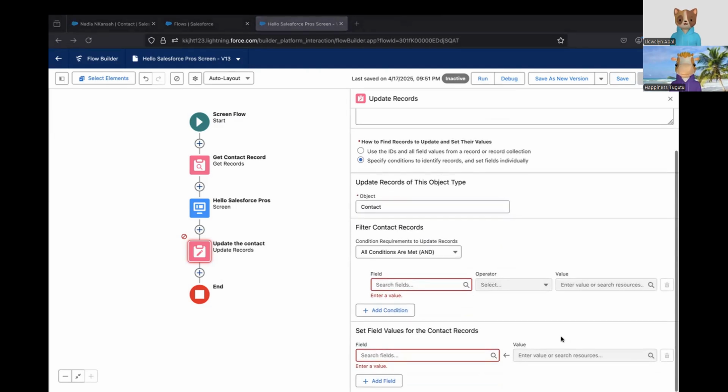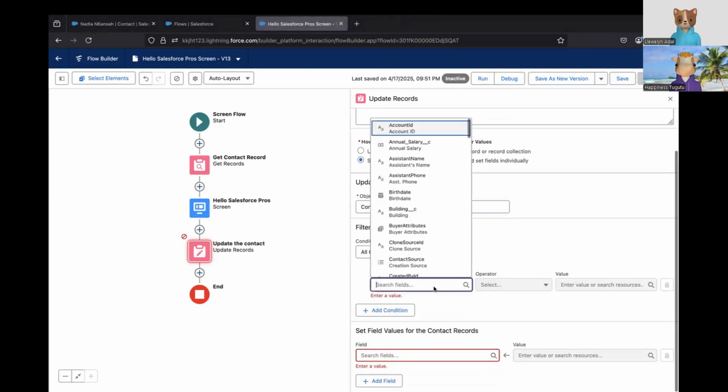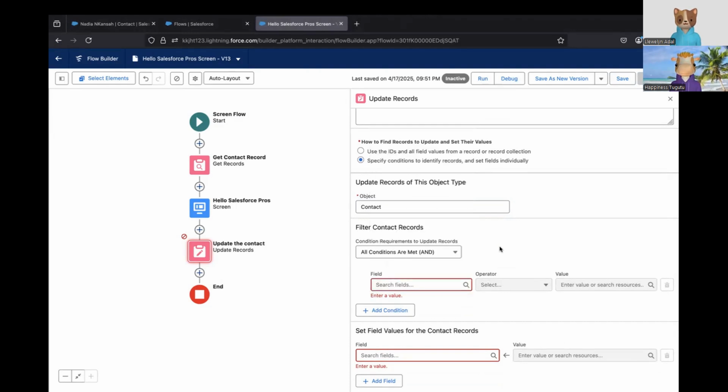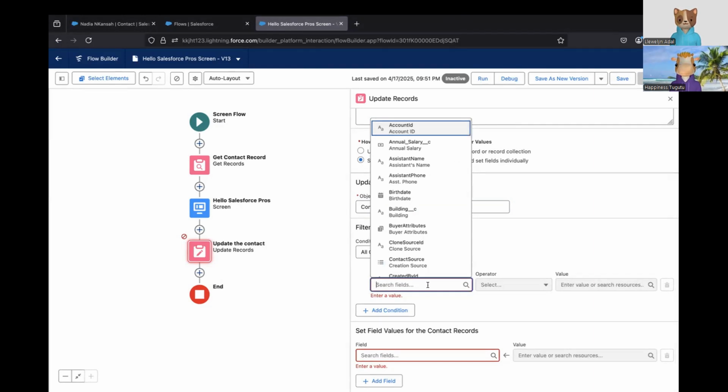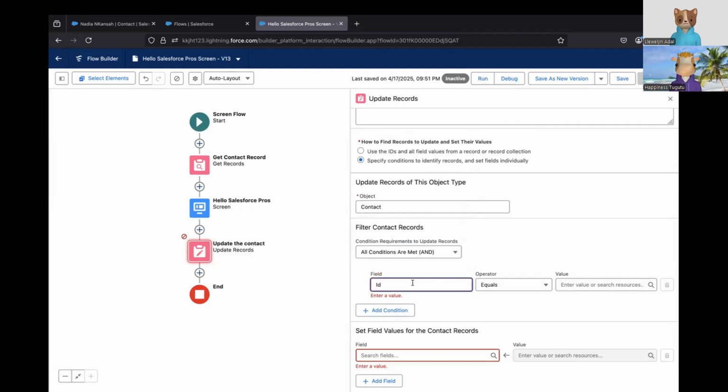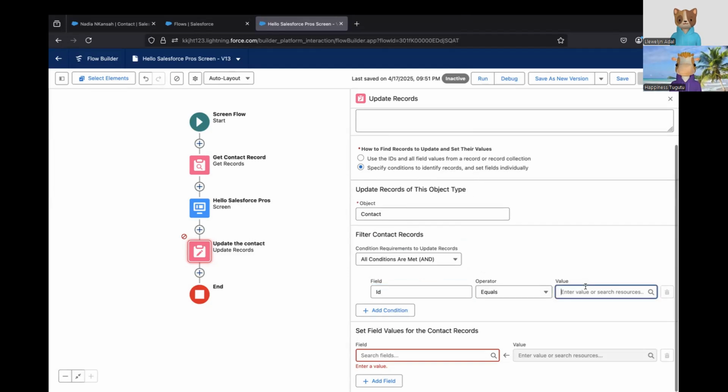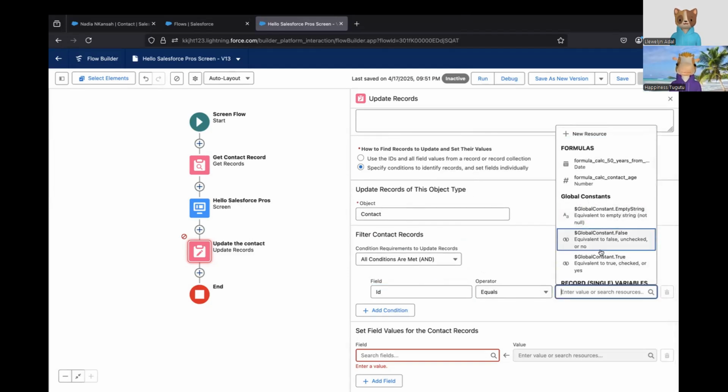Now, how do you identify the contact that you're trying to update? How would you identify the record that you're trying to update? The contact record? The name. No. You have to get the contact record. How would you get it? Via the ID. Yes, the ID. Okay, and click on contact ID equals to what? Get contact records. You could do that, but you have the ID where?